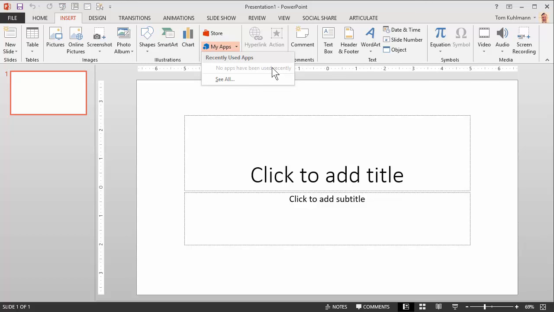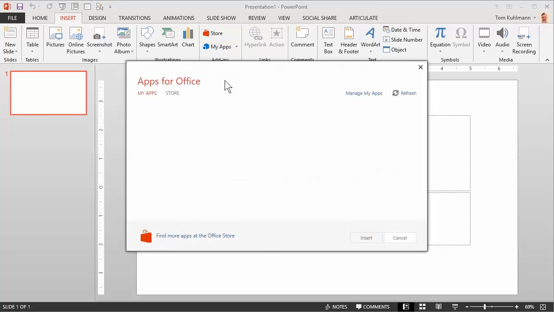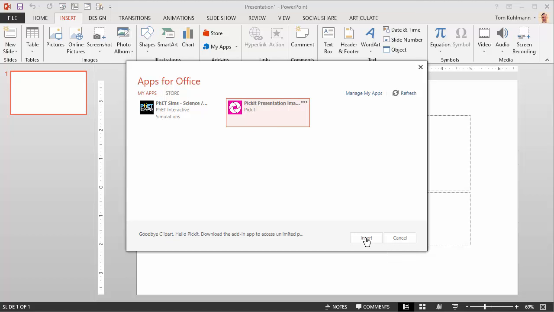The Microsoft site says to refresh it and all that, so it's a little bit confusing. You actually need to click the See All. And this is going to show all the different apps that you have, and there's a whole bunch of apps that you can play around with. So I've got the Pickit app. I'm going to select that and I'm going to hit insert.